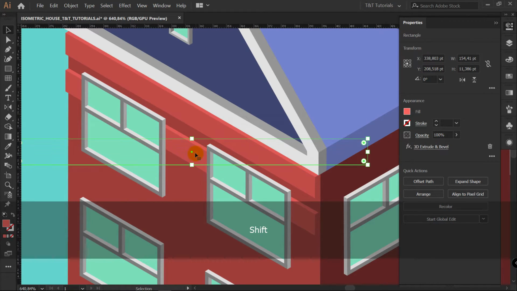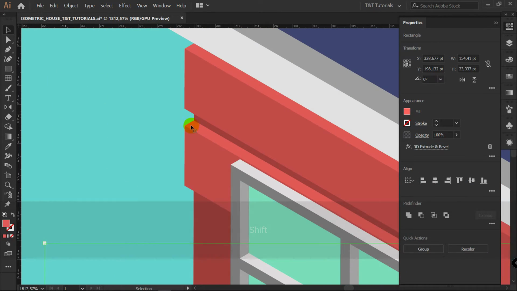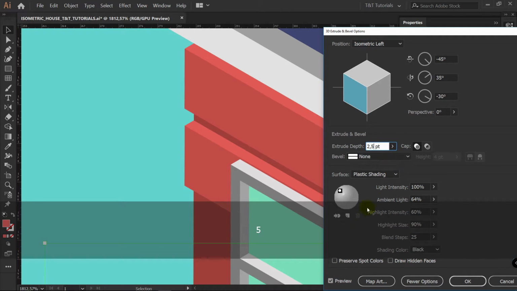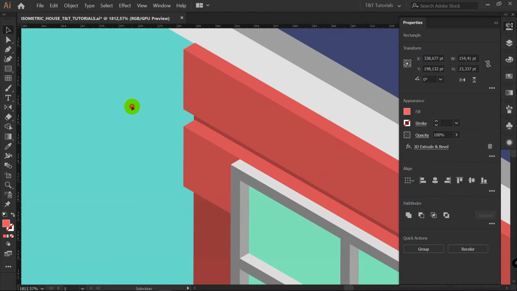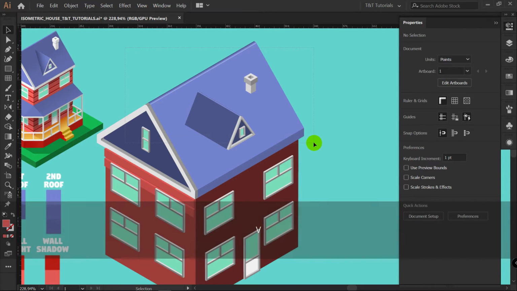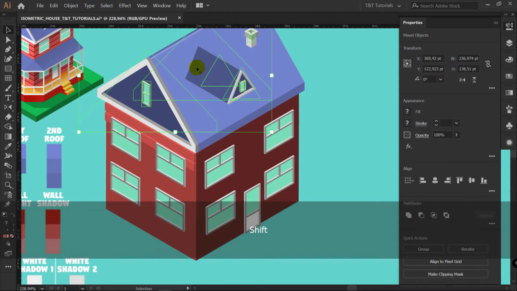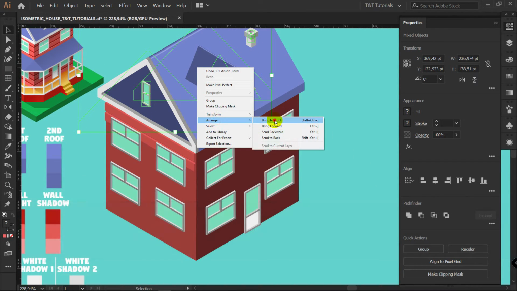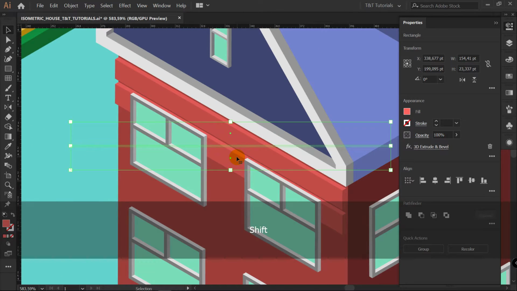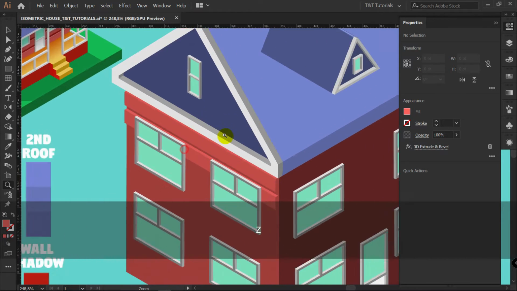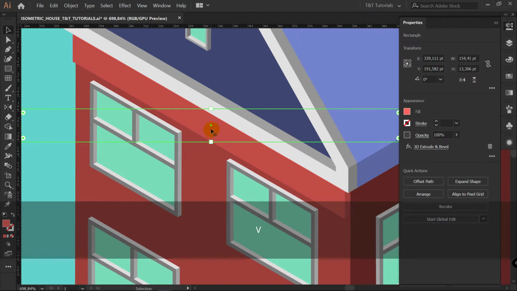I will try another distance. Let's change extrude depth even more here. Preview. Let's enter 2 and 5 points. Click OK. You might also want to bring all these layers up. Hold Shift, deselect unneeded layer. Right click, arrange, bring to front. This will allow you to see applied changes even better. Let's try the distance. I will change proportions here.